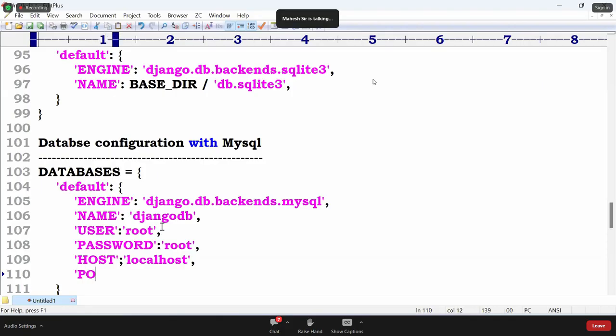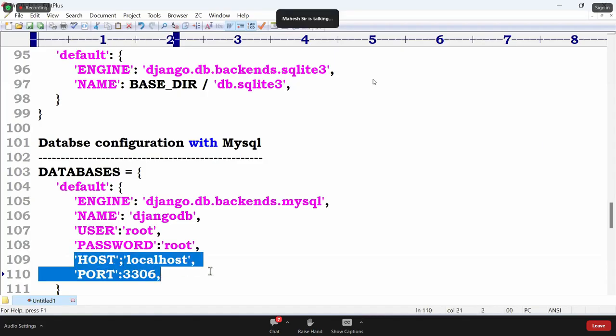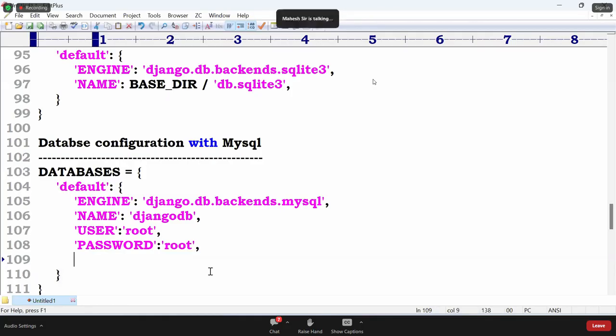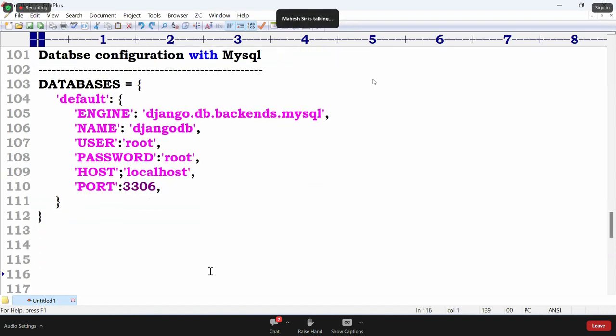Port number. What is the port number? 3306 is the default port number of MySQL. The last two are optional, sir. These two are not mandatory. If you are not providing them, it will still connect. No problem, we'll execute on the local machine. The last two are optional, but four are mandatory: database engine name, database name, user, password.